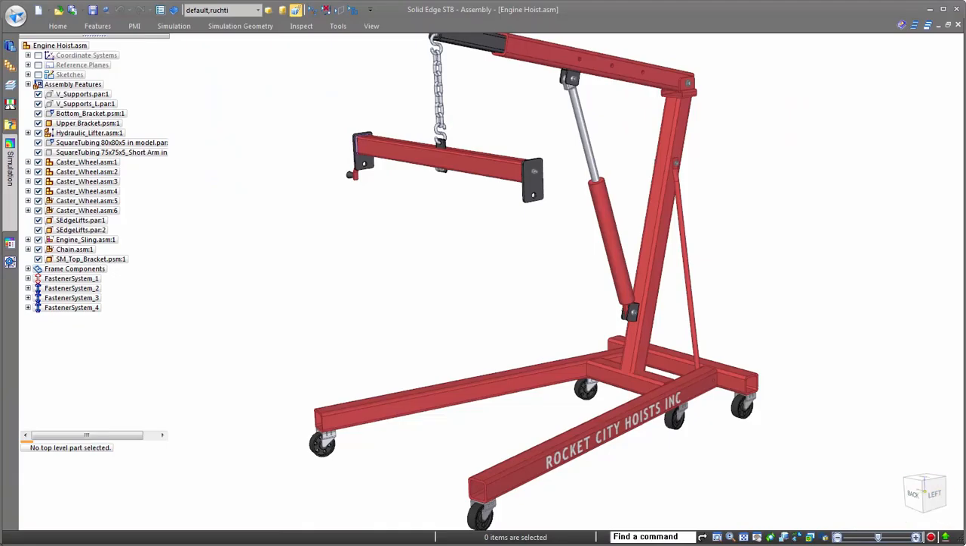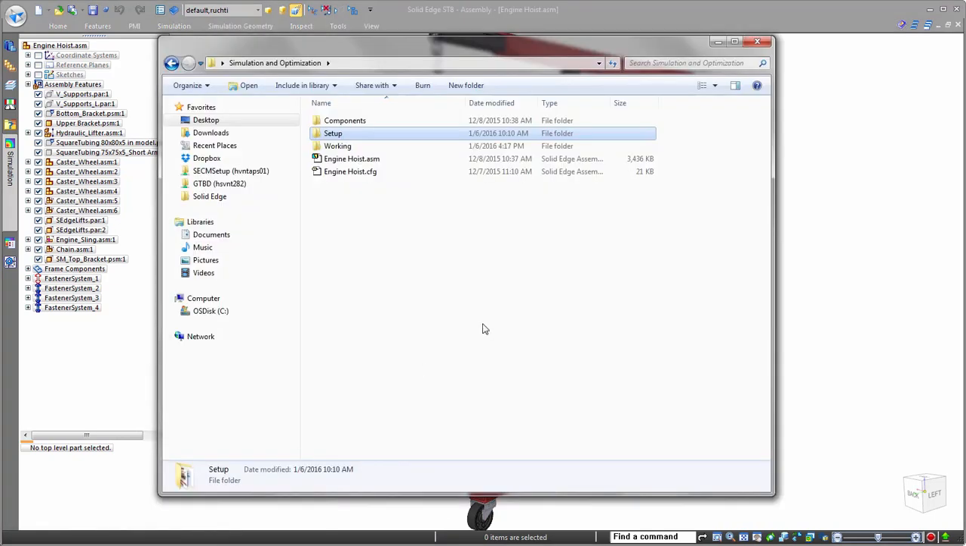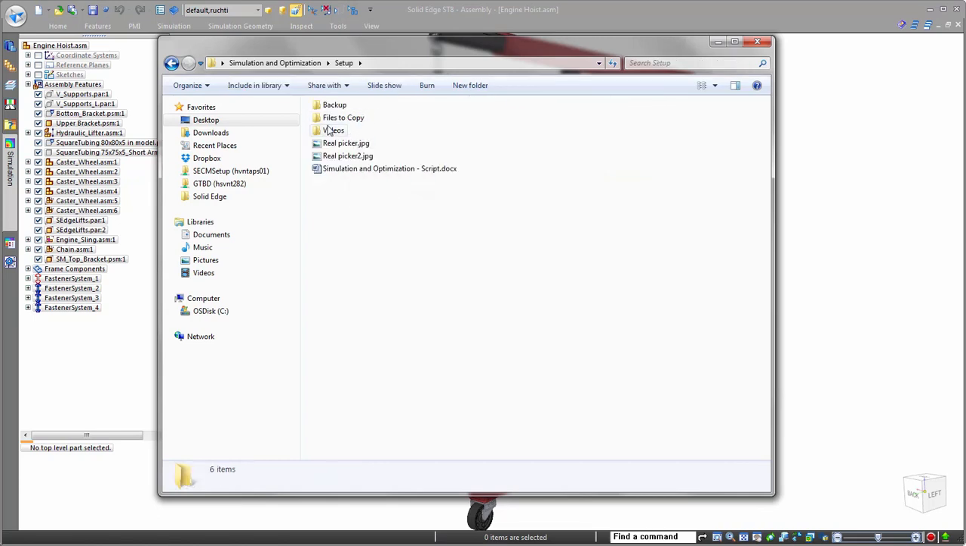This is the instructional video for the simulation and optimization vignette that is just now being released. To start out, this demo is going to be in the same kind of folder structure and the same organizational structure as all the other demos that we put out. It's going to be under simulation and optimization, and our top level assembly is going to be called enginehoist.asm. Now we also have the setup folder with our movies, files to copy, backup, all that.